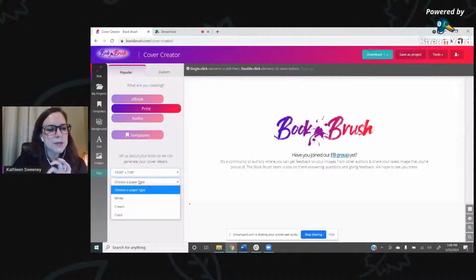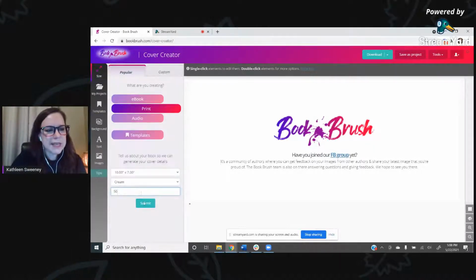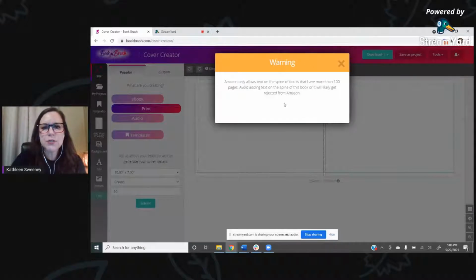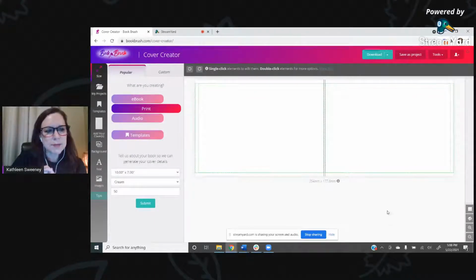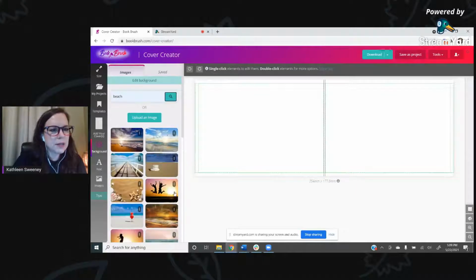And then you choose a paper type. So it's important so it fits the right size. So we could do a cream, and let's say it's 50 pages here because we're going to do more of the children's book. It's warning you that there won't be a spine because it's under 100 pages, but that's no problem. So here's kind of the children's book look here, and we can choose a background. And let's try a beach look here.